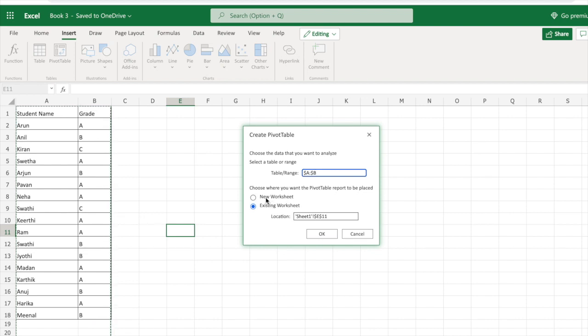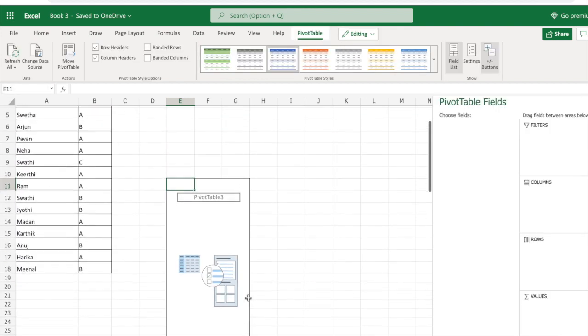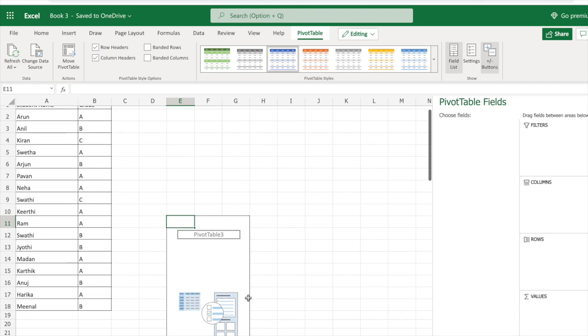If we select new worksheet, the pivot table will be created in a new worksheet, or if you select existing worksheet, the pivot table will be created in the existing worksheet. So I have created a pivot table.